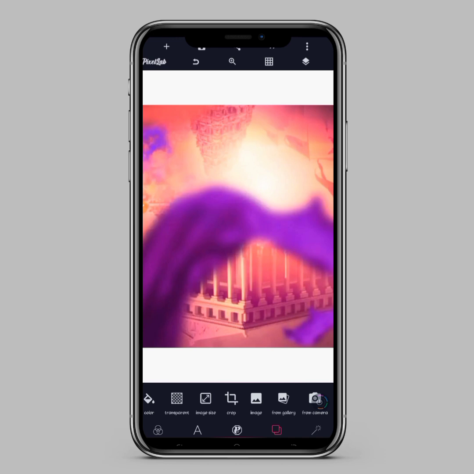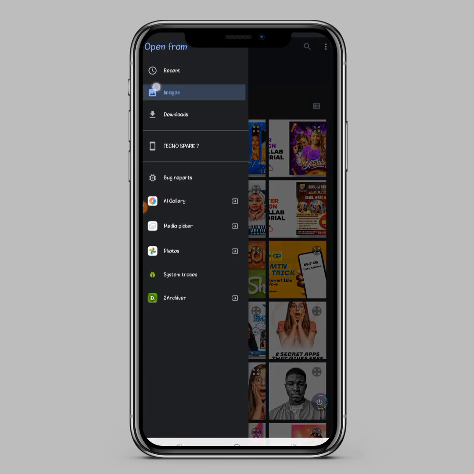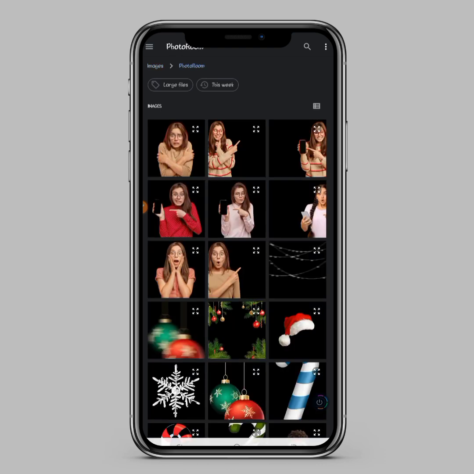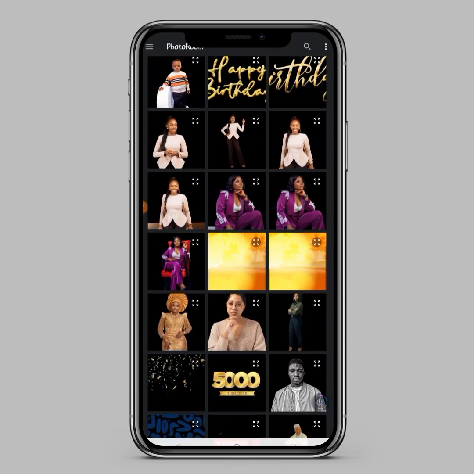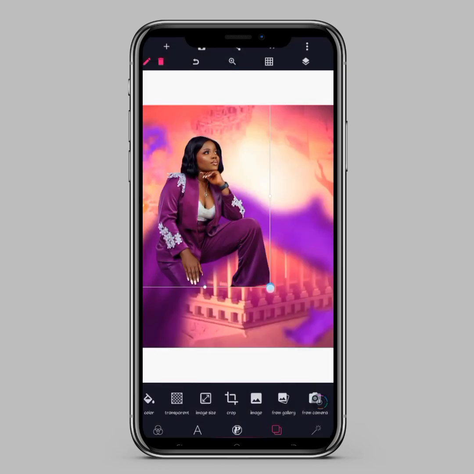So the next thing we'll be doing is to import the celebrant image. So we'll be importing the celebrant image from our gallery. So you just have to locate the folder where you have the celebrant image, Photoroom. Here's our Photoroom folder. So you just locate your celebrant image. So this is the celebrant.